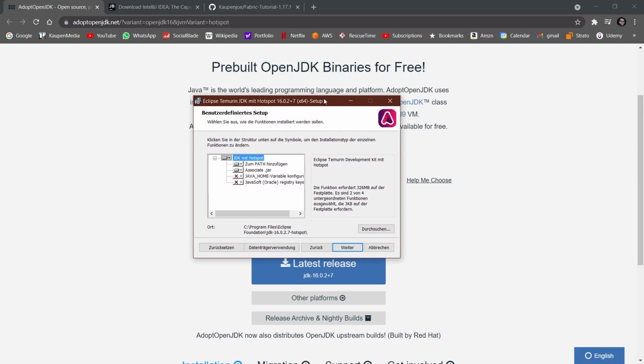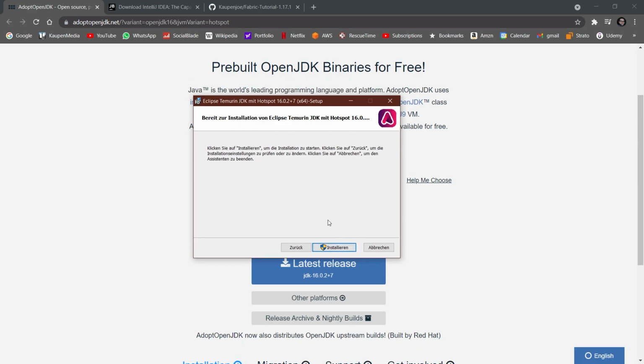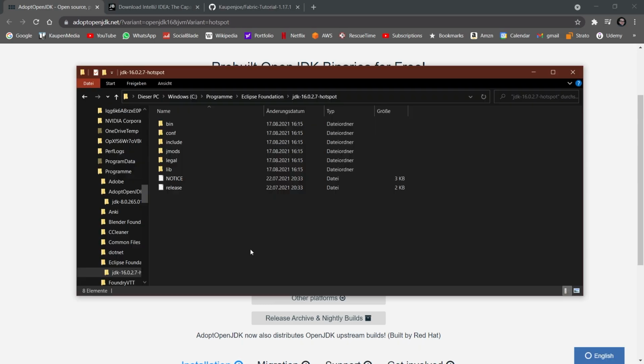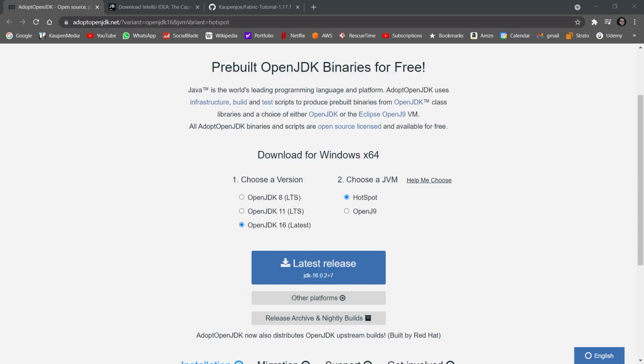After you download it, then simply install the JDK just as you would any other program. After you've installed the JDK from the link I provided, it should be under C Program Files, Eclipse Foundation, JDK 16.0.2.7 Hotspot, or if you're watching this in the future, it will probably be a higher number here. The main thing is that it's JDK 16, that's the most important one. Make sure that you keep this folder open because we will need the directory to it in just a little moment.